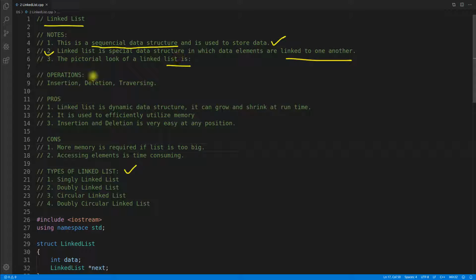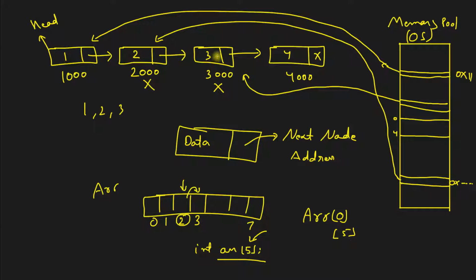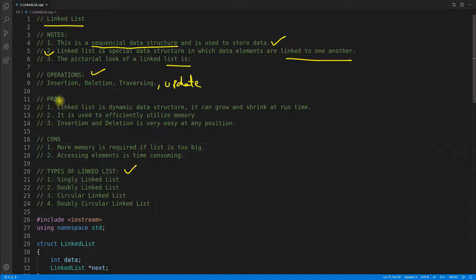I have shown that. The operations a linked list provides are insertion, deletion, traversing, and update also. So you can update the elements. What I mean is you can traverse and come to this place and make this 3 as 30. So that is also possible. That is update. Okay, we have talked enough about the linked list. Now let's look at the pros. Shall we do this or shall we see the program first? First I would like to show you the program, then we'll see about this.